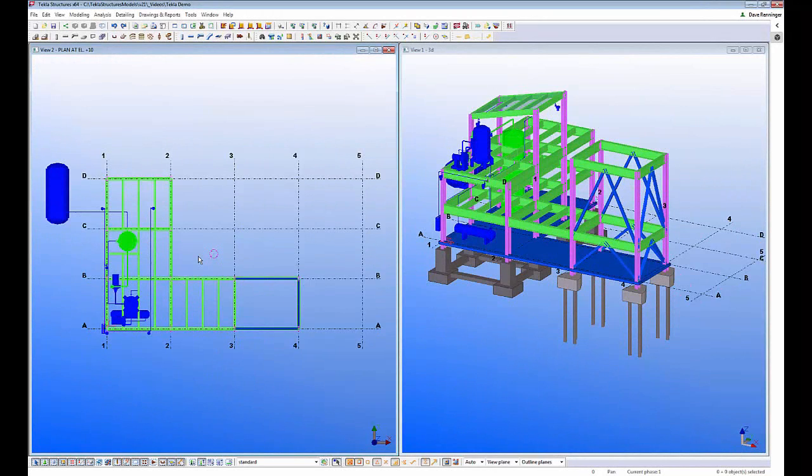This is the sixth video in our series showcasing Tekla Structures for the engineering market. In our last video, we showed how to create an analysis model from the Tekla model. In this video, we're going to show how to model in some secondary framing such as grating, stairs, and handrail. Alright, so I'm going to begin with the grating.